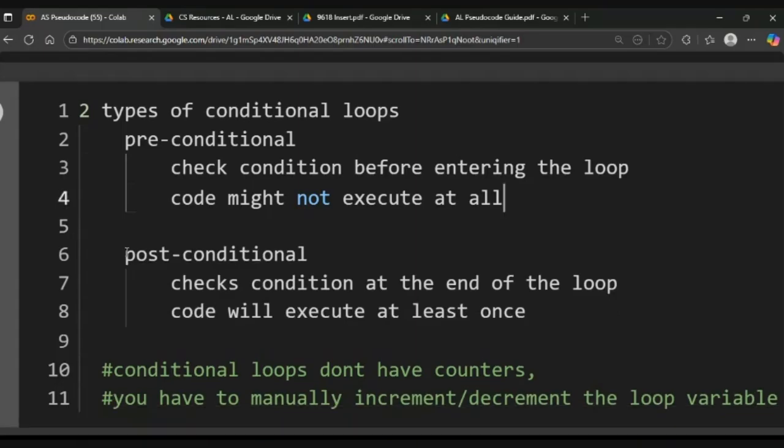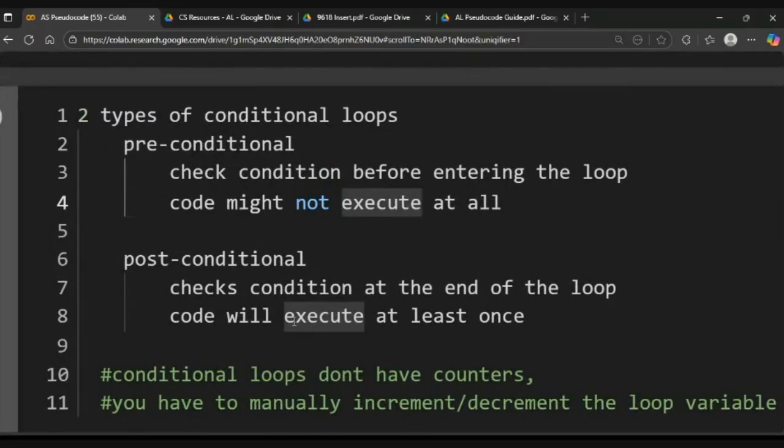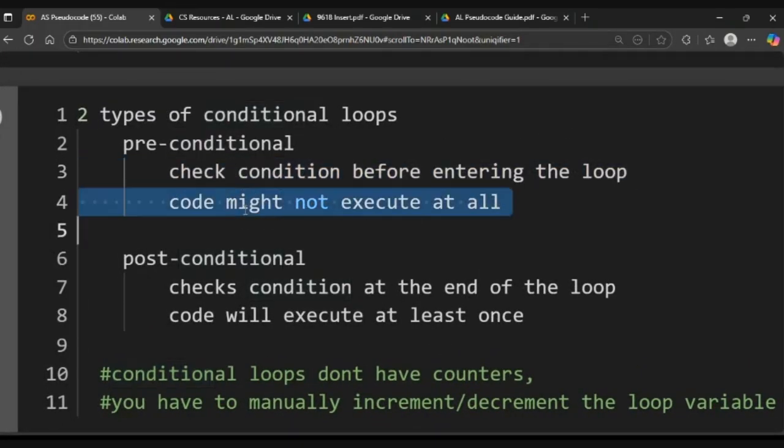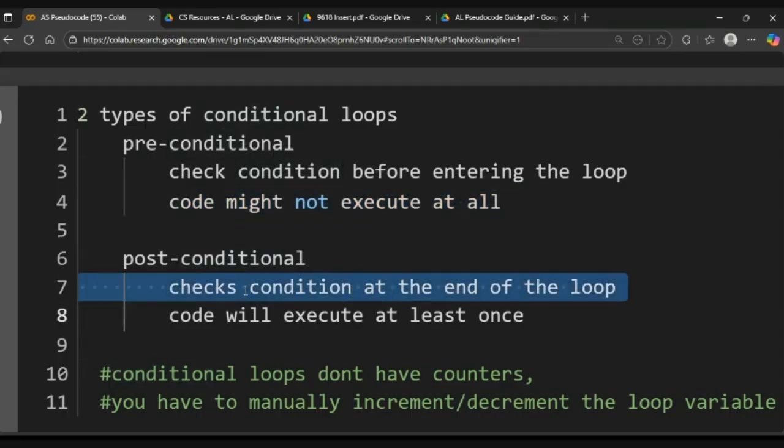And the same thing applied for their application. So you have the precondition loop, then you have the postcondition loop. So precondition में you're checking the condition in the start, post में you're checking condition at the end. And the difference between them is कि pre में code might not execute at all because the condition will not run, and post condition में the loop will always run at least once, so the code will be executed because the condition is checked at the end.